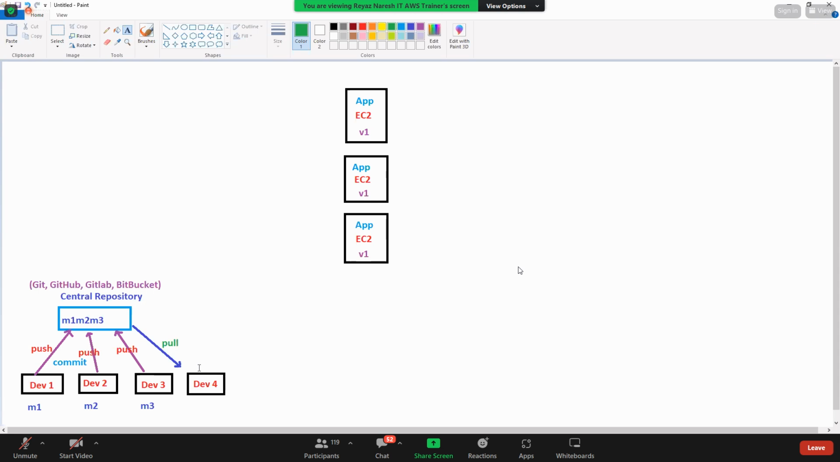Now you tell me, developer 1, developer 2, 3, 4, everyone can directly push to the master. Master has clean code all the time. Similarly, developer 5 came. He wrote very bad code, and he pushed. Already clean code is there in master. This bad code also went in there, and the entire code has become bad now. That is very bad. So should all the developers have access to push to the master branch directly? No.